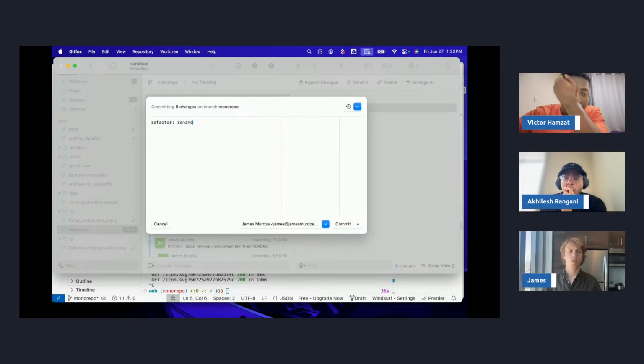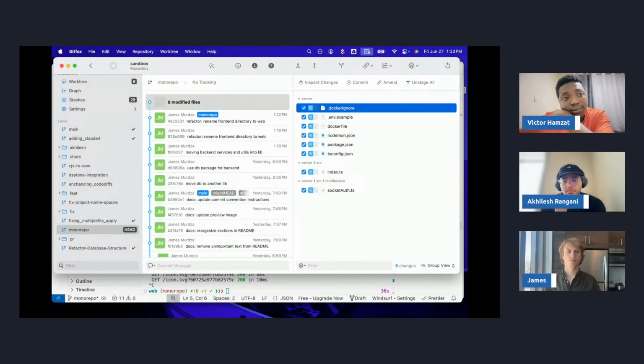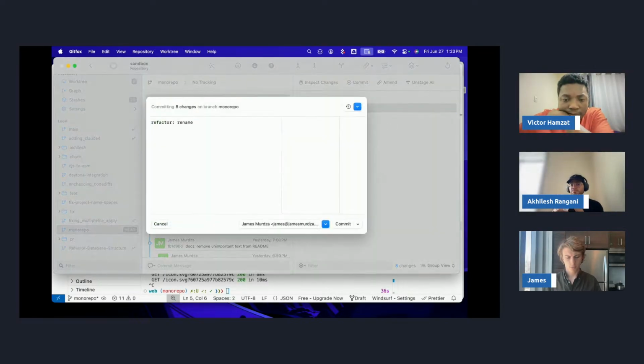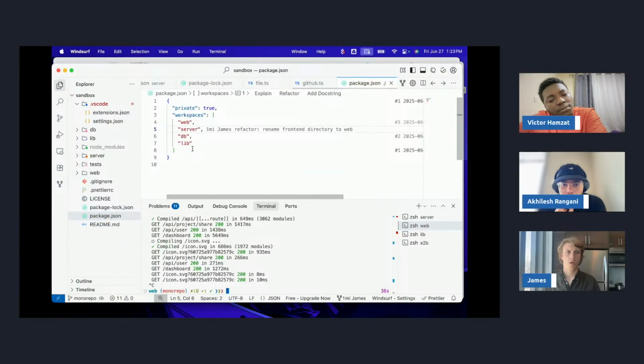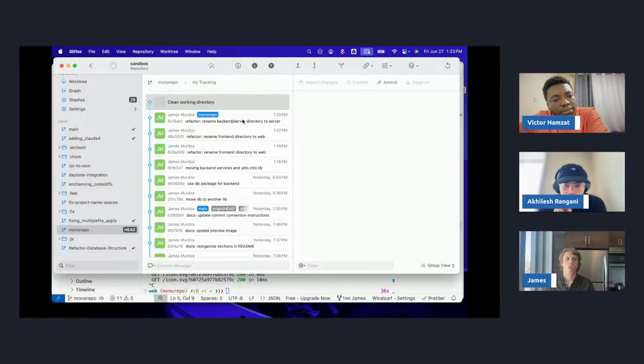Refactor, rename. Victor, when you're doing this, you use refactor, right? Not chore. Yeah, we found. Okay, so refactor, rename backend server to server. Okay, so good, cool, and yeah, we'll see if that works. That should work fine.